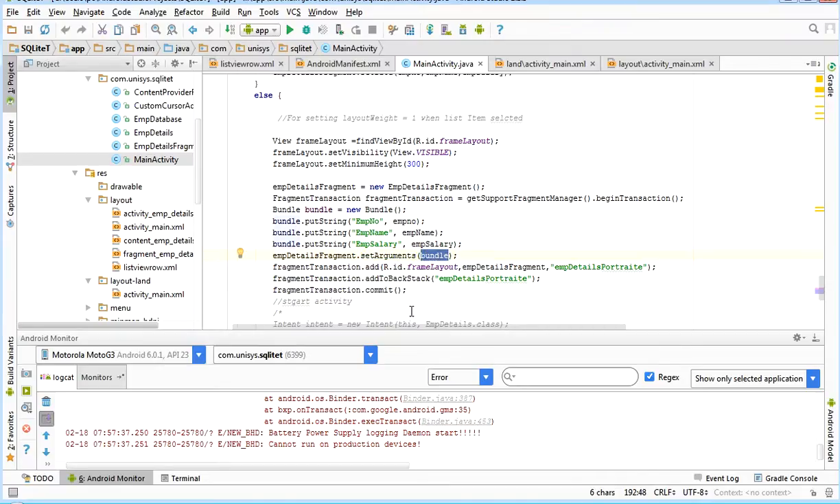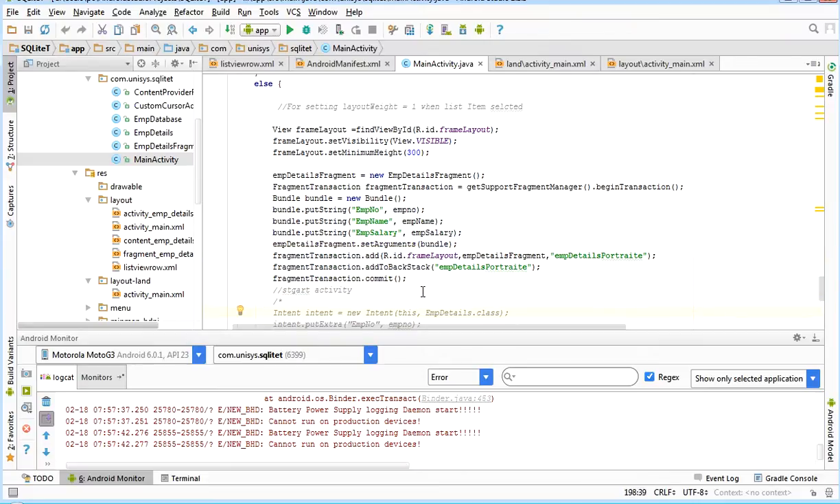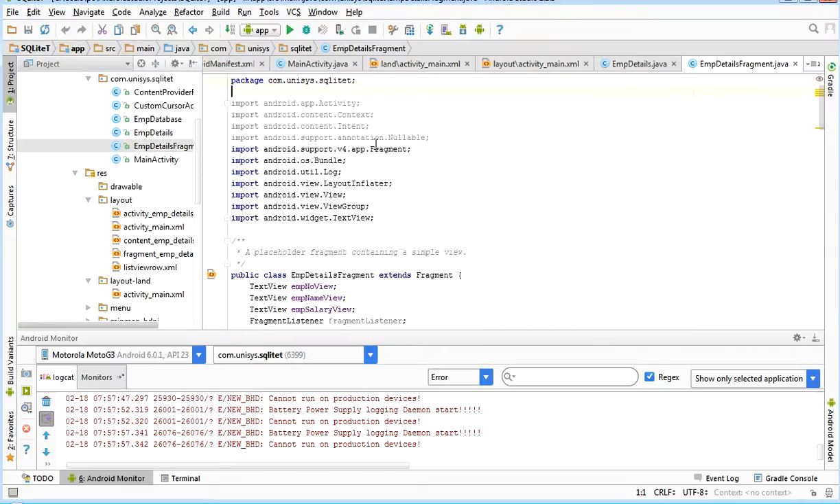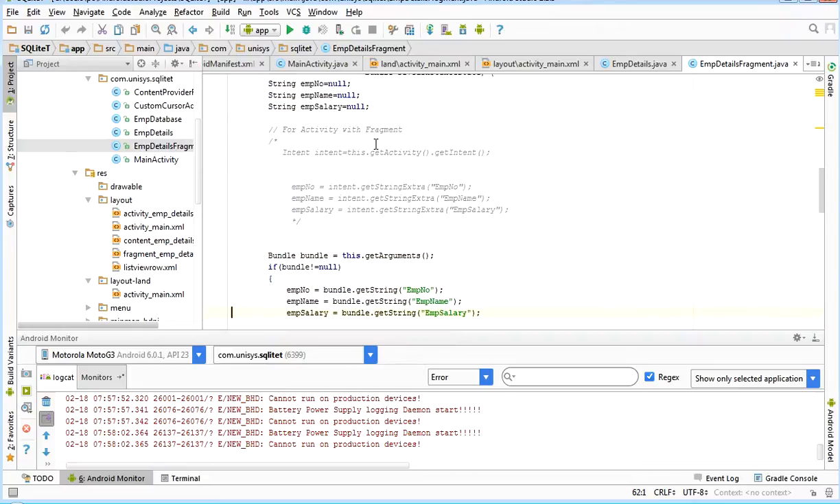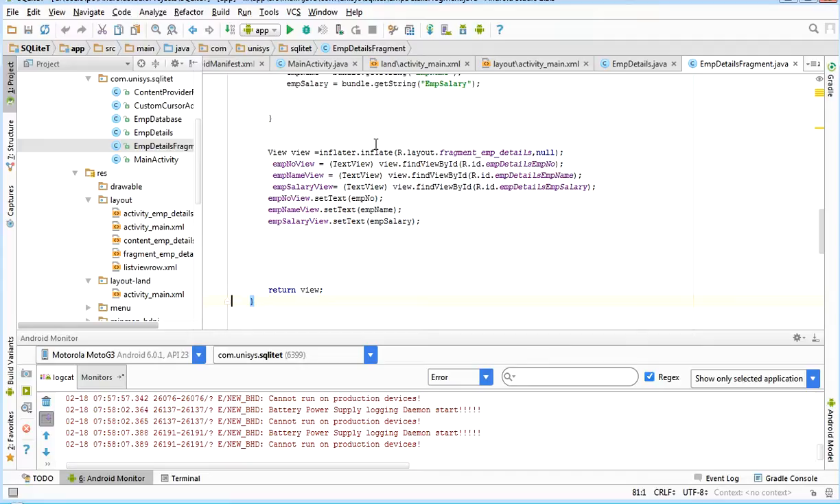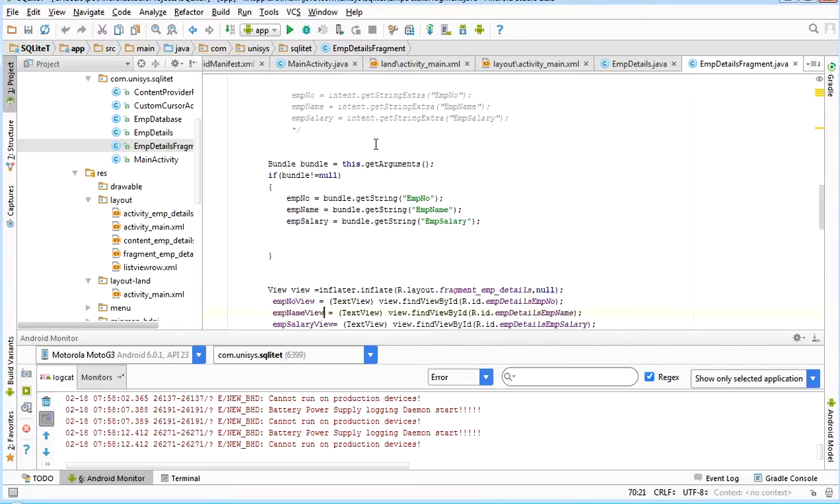and we need to set arguments and give the bundle. There in the fragment we need to get arguments. That's it. It will place the fragment on the frame layout, and when it is added, its onCreateView will be executed, and the view returned there will be placed on that frame layout. So I need to inflate the view, as I explained in the previous session.